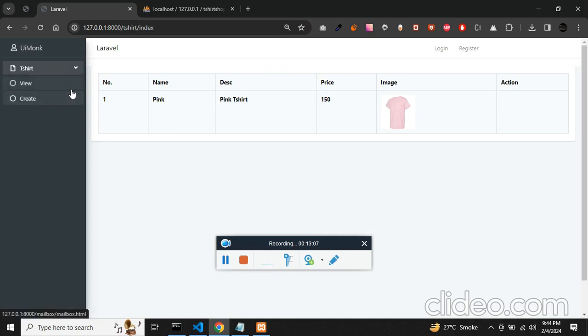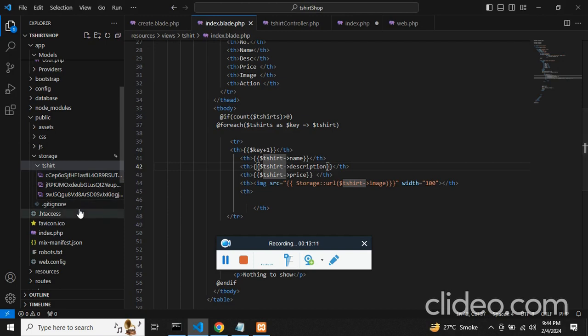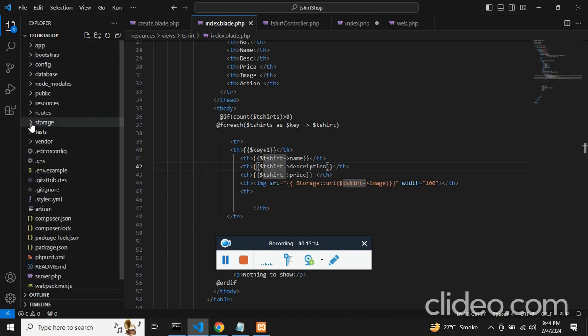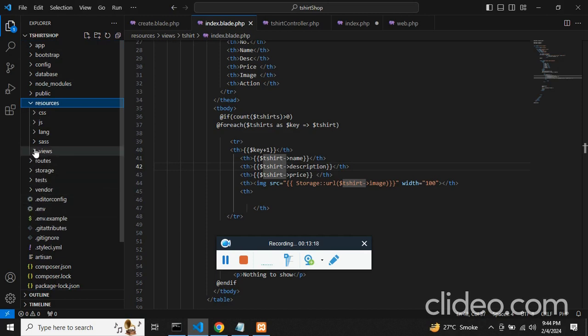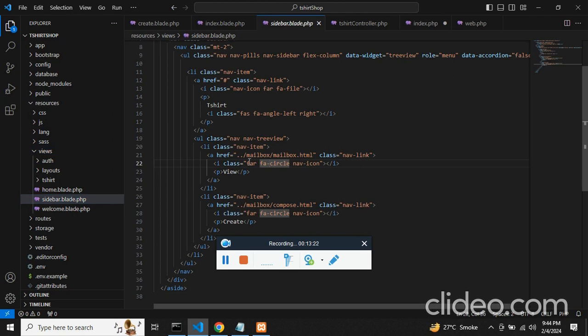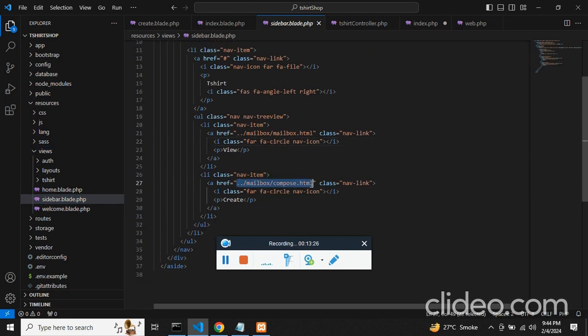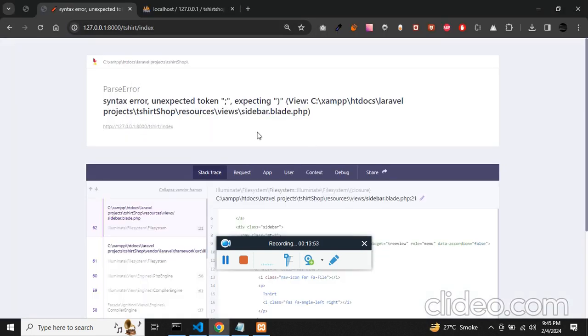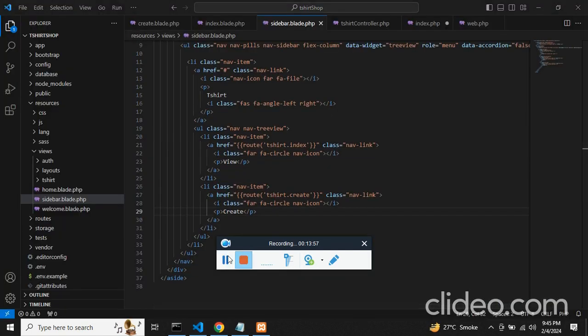The same way in the sidebar, let me just link this first. And where is the sidebar? The sidebar should be inside resources, views, and sidebar. And in the name route, we should pass the route name, route, and it's going to be t-shirt.create, and then t-shirt.index. Now we can navigate with the sidebar. Unexpected token on the sidebar. Actually I have not closed the round bracket, that's the reason I was getting that error.